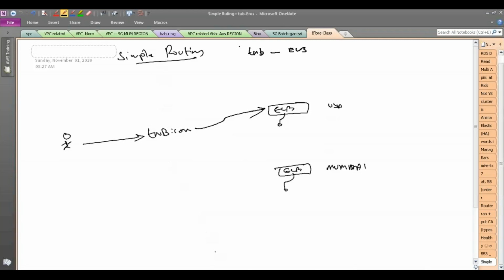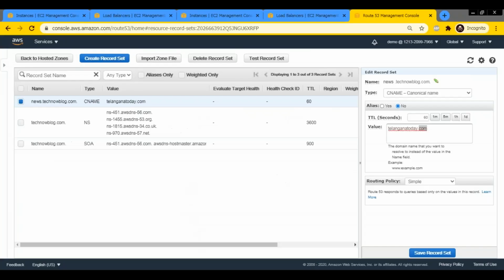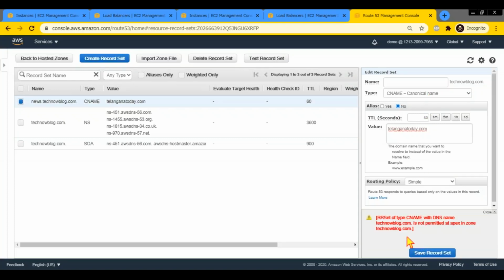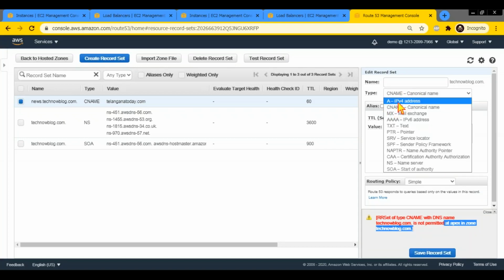Okay, so we are talking about the simple routing policy where it is a one-to-one mapping. Here we'll go back. I'll remove this. I'm just going to say technoblog.com. Here if you try to give a CNAME, it will give an error, because the zone apex has to be an IP address. It has to be either an IPv4 or an IPv6.